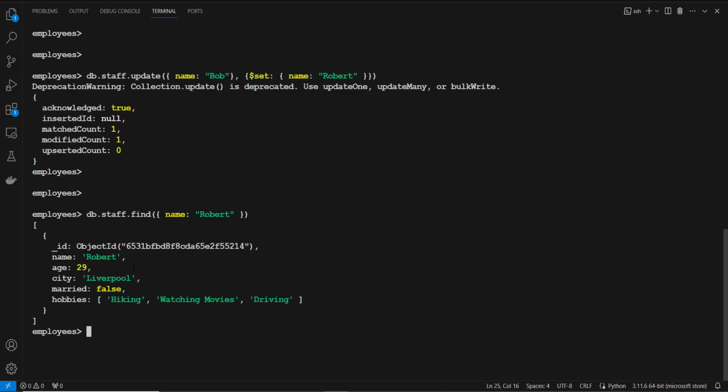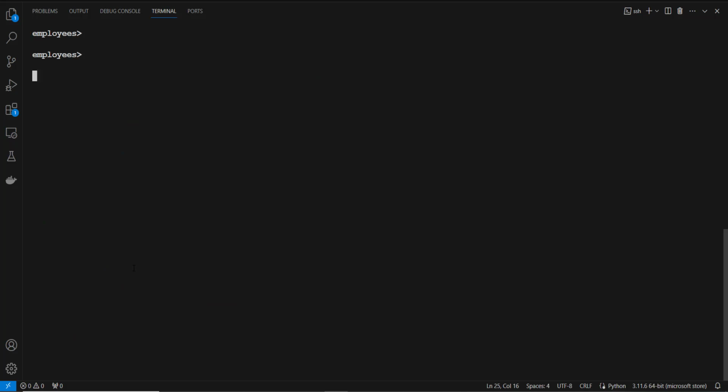And if you try to search Bob, you don't get any result. So let's see if we try to search Bob, what happens. So I'm gonna hit enter. So here we find no data displayed, simply because we have changed the name from Bob to Robert.